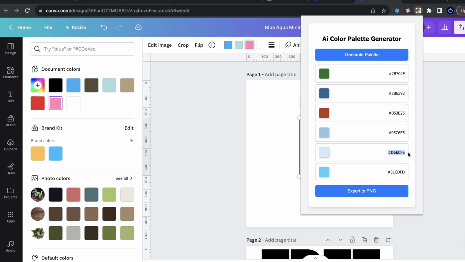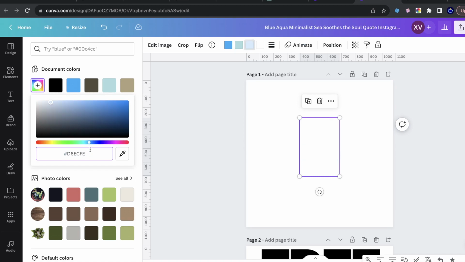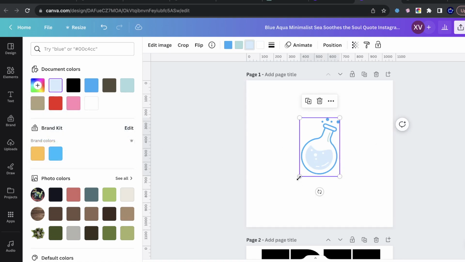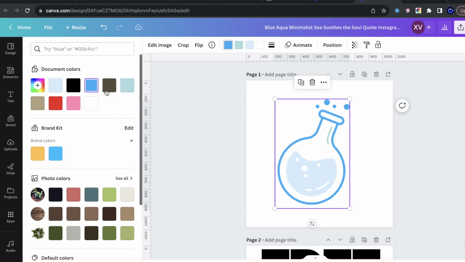Here's a good color. I like this. And I'm going to go over here, switch out the pink with the blue. And I like that. So I'm going to use this and I will go over here. Should this be black? Yeah, I like black on that.